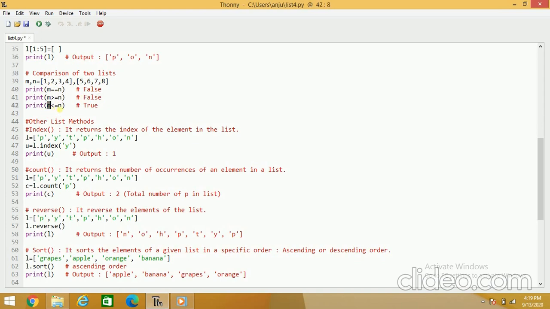Now we are checking whether m is less than n. The condition is true, yes. All the values of m are smaller than n, so I'm getting the answer true. All these are comparison operators. Using greater than or equal to, less than or equal to, or equal to you can compare, or you can call these relational operators also. So if you want to compare two lists, this is how you can do it. Now there are some other methods also in list manipulation. We are going to use those.